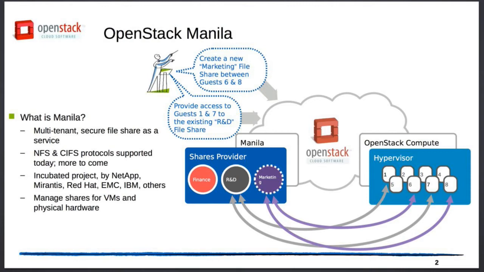What makes Manila unique, though, is that you can also create shared file system resources and share those with bare metal machines also. So with Manila, you can manage an environment that includes both virtual and physical machines.